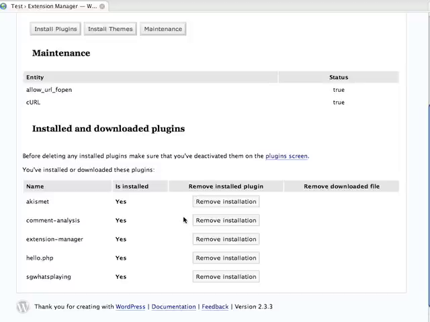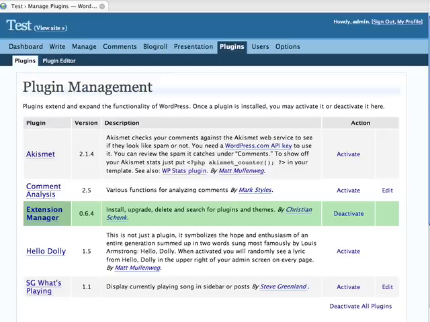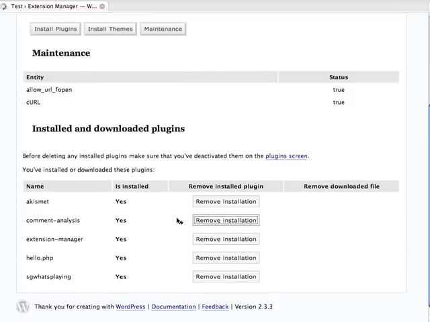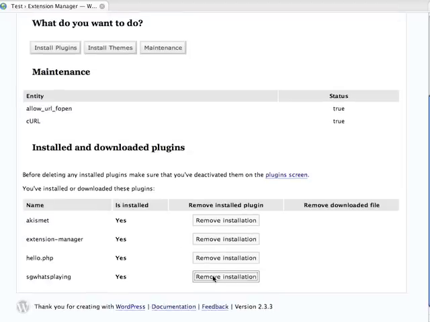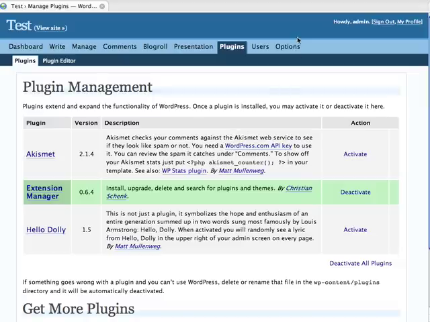Now I've deleted the zip files, I could still go to Plugins and activate the plugins. If you want to get rid of this too, you would remove the installation here. So let's do this. Now the plugins are gone.